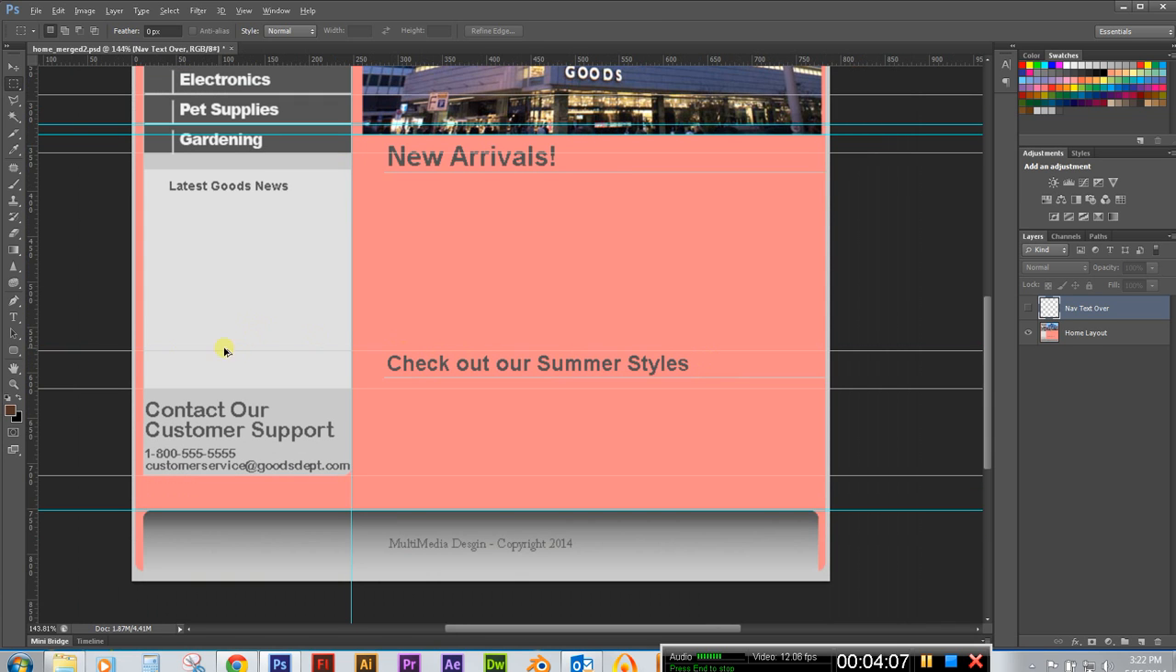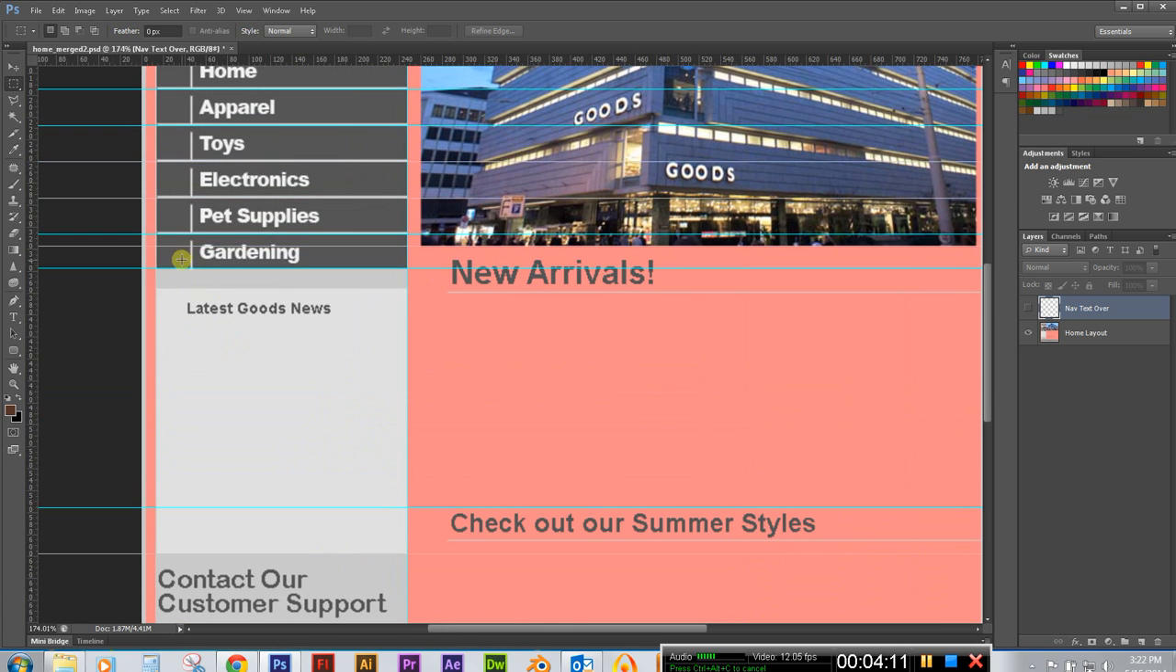Now these guides run into our nav area, so whenever we're slicing we need to make sure that we are only using the left hand column guides, not the right side here.